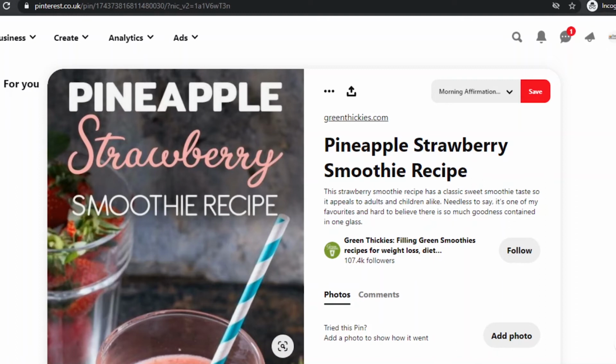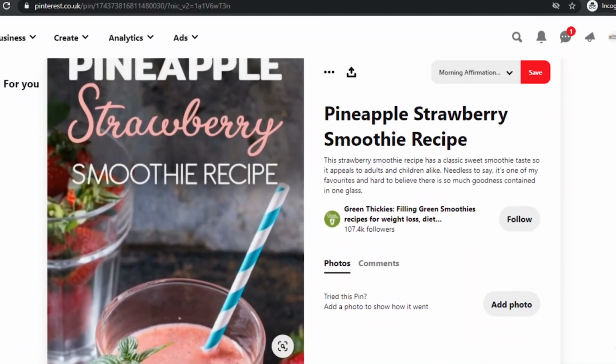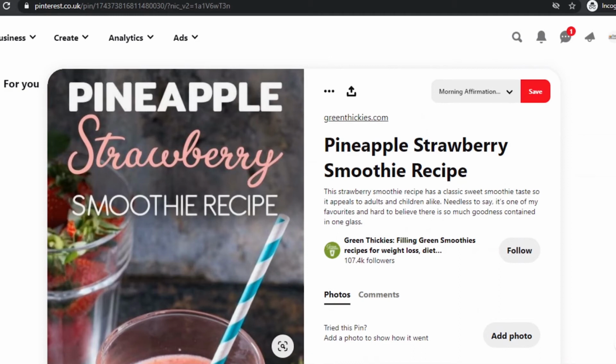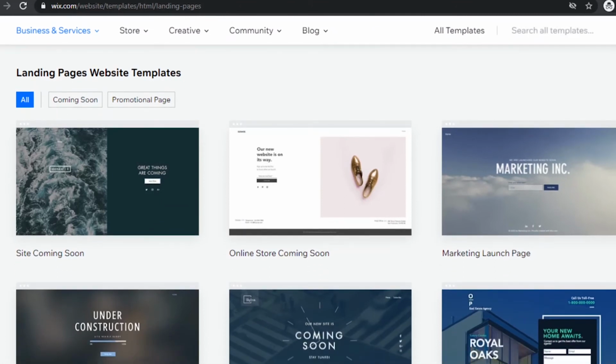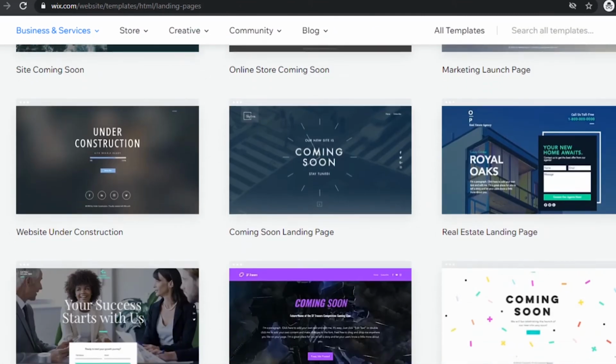And in this section you can add your affiliate link. If Pinterest blocks your link, you would then need to use a landing page or a link cloaker. You can create a free landing page using the Wix website. And again, you can find other tutorials on YouTube on how you can use Wix to create a landing page.